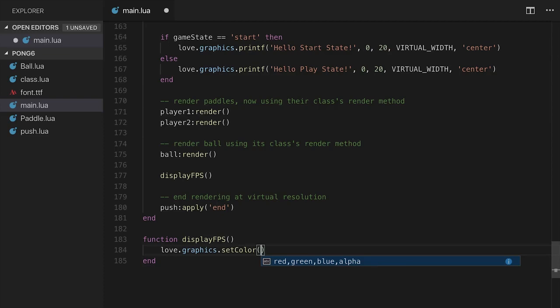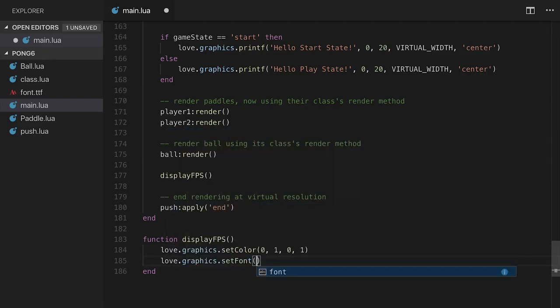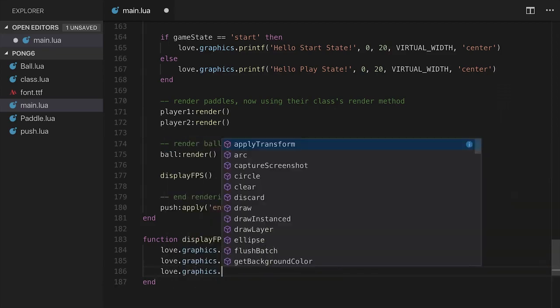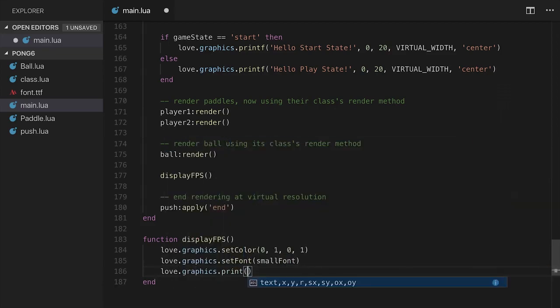So we're going to say love.graphics.setColor. I want this to be green. So again, it's RGB alpha. The G component is what we care about. So I'm going to say 0 for the red. Let's say 255. Well, rather, we'll skip the 255 stuff. We'll just say 0, 1 for full green, 0 for the blue, and 1 for the alpha. Then I'm going to say love.graphics.setFont of smallFont, and love.graphics.print. And then we'll say our FPS is going to be, we need to get the FPS.